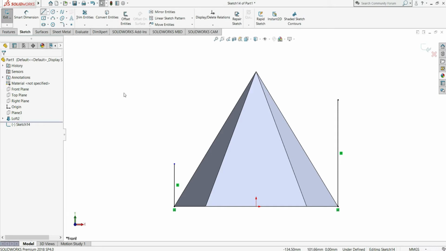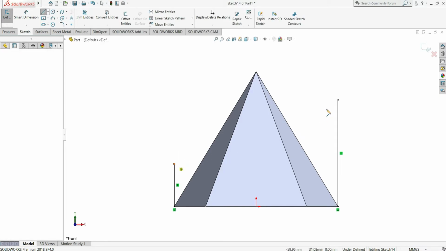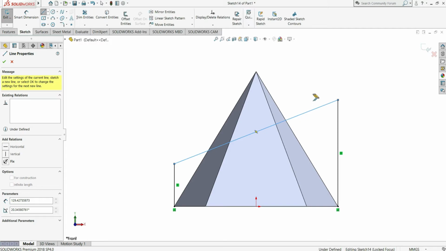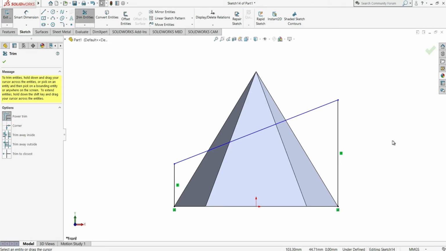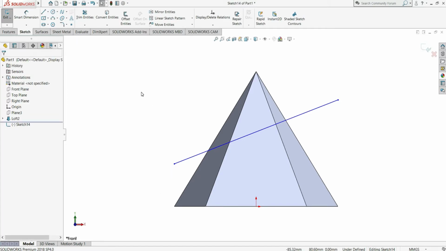Now again select one line. Select this point and select OK. Now let's just trim this unwanted portion. Select here Trim Entities. Trim this and select OK. Now let's exit the sketch.